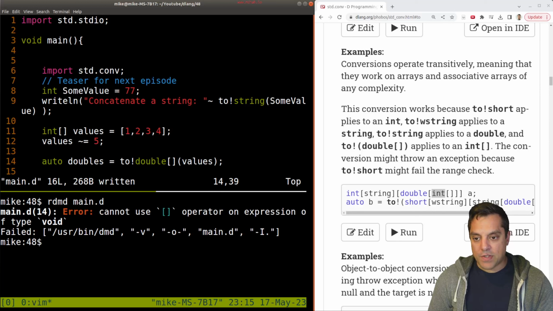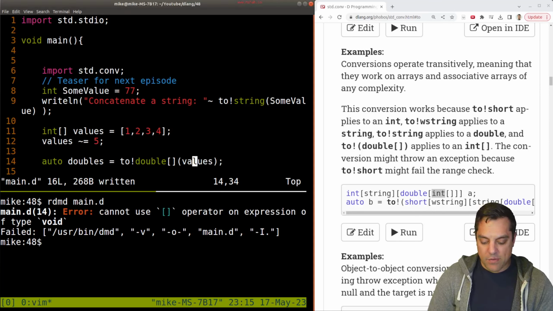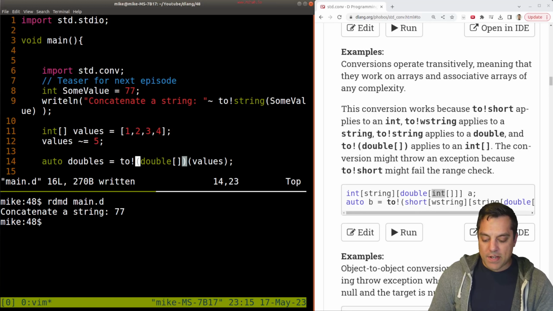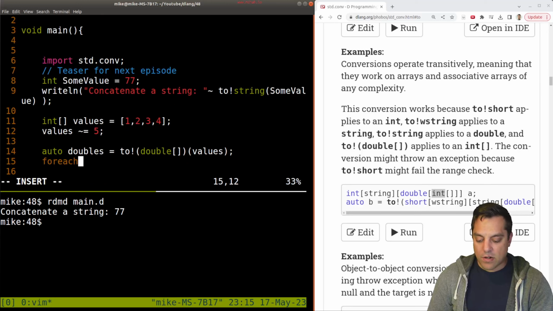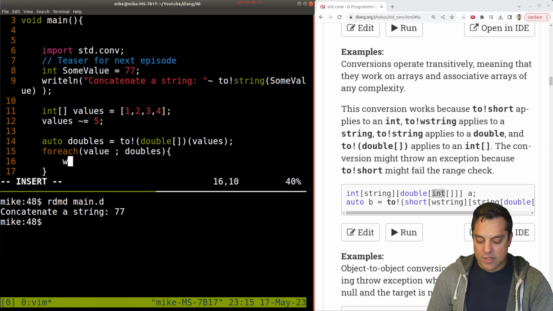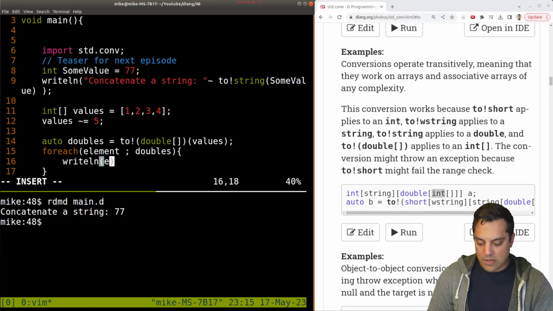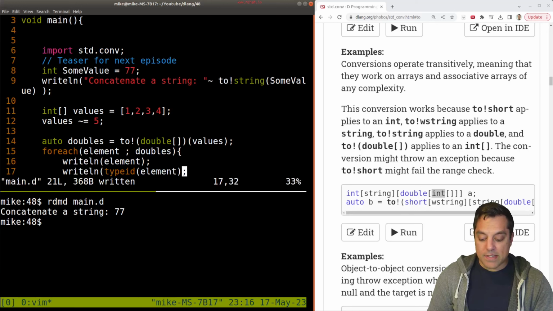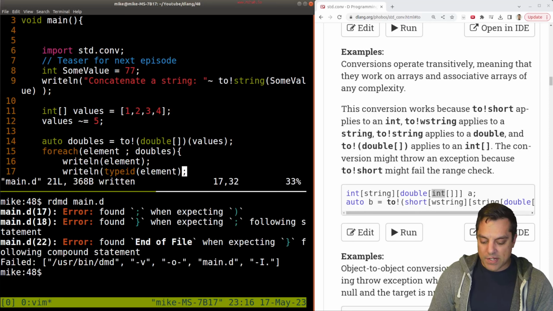Oops, this time I've got to be a little bit more explicit with my parentheses here. So let's go ahead and wrap the type up here, and then I can give this a run. Then let's just go ahead and practice our foreach value in doubles. Let's just write out the value, or let me just call this element here. Element, and you can also write out the typeid of the element, and let's in fact see that we are treating those as doubles here.